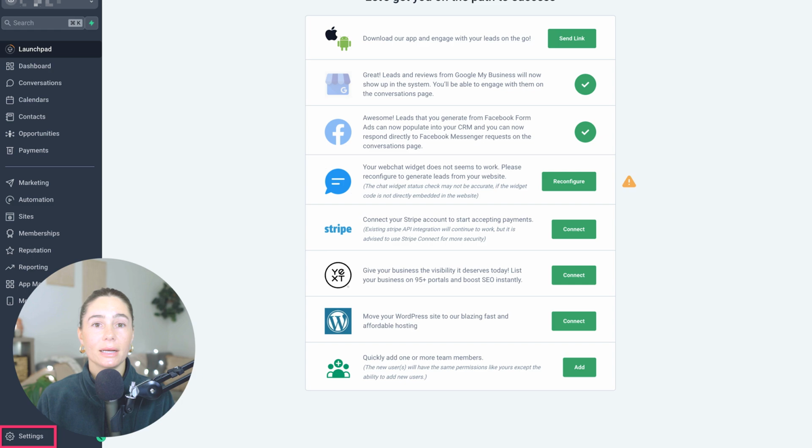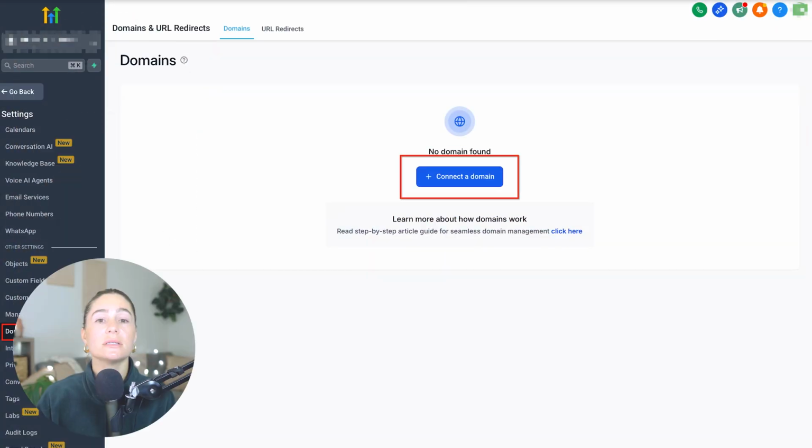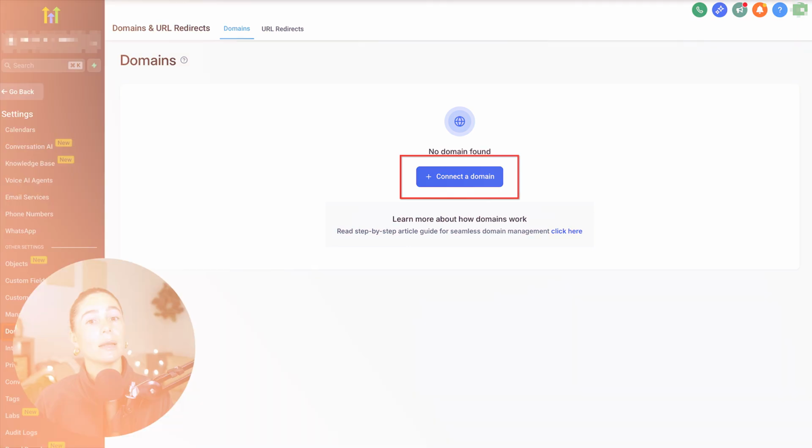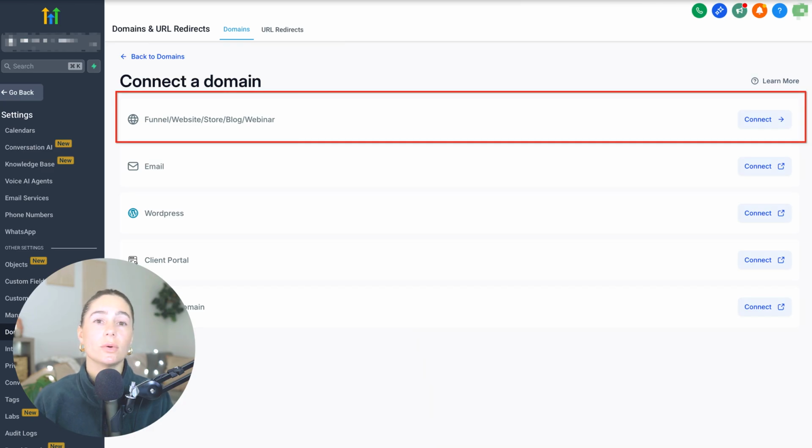Now, once you're logged in, step number two is to go to the settings. You'll click domains. This is the only place in GoHighLevel where those connections happen. So then step number three, you're going to click add new domain. Once you click add new, this is where you'll tell GoHighLevel what the domain will be used for.